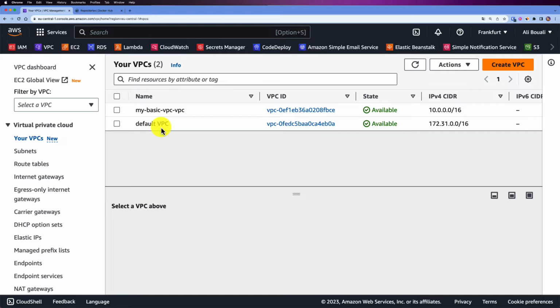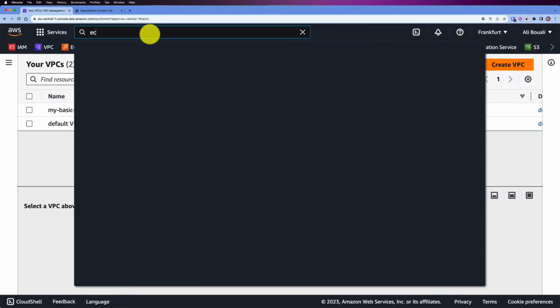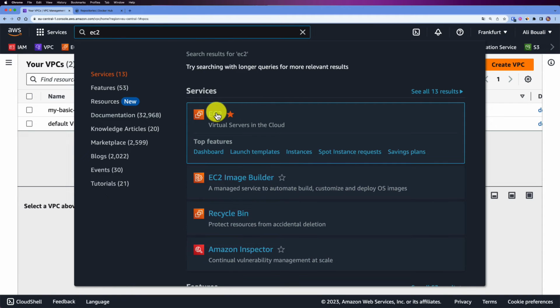All right. So after creating a VPC, the first thing we need to do is create a key pair file. So now let's close this one, and here go ahead and search for EC2 and then click on it.